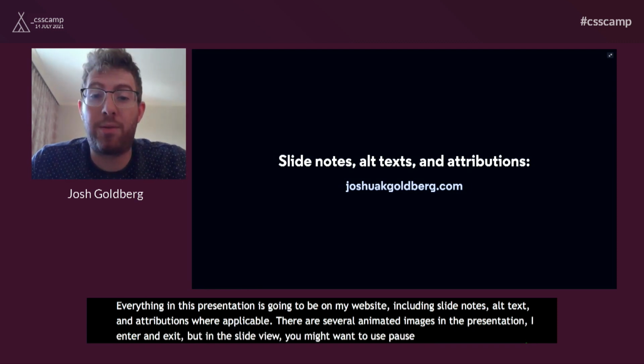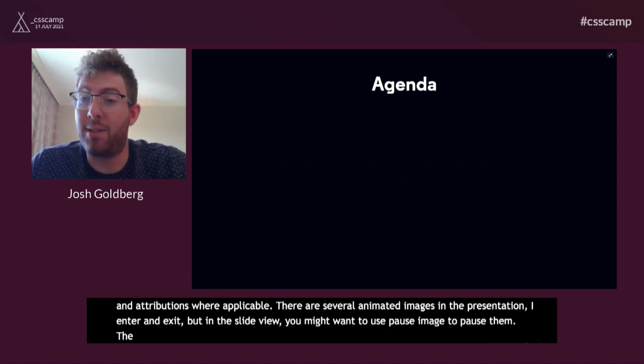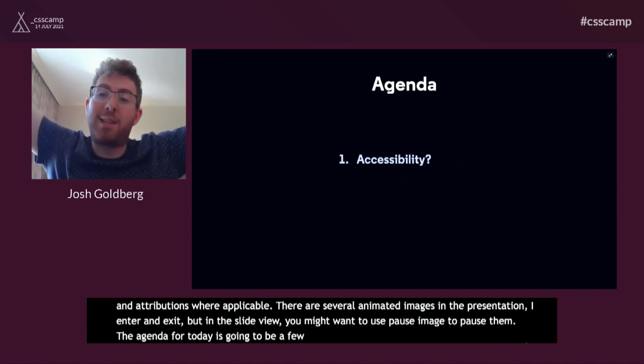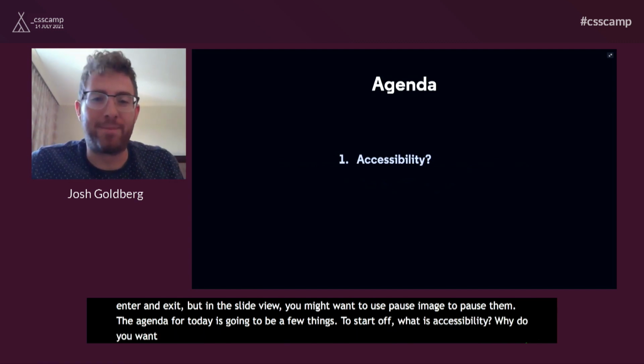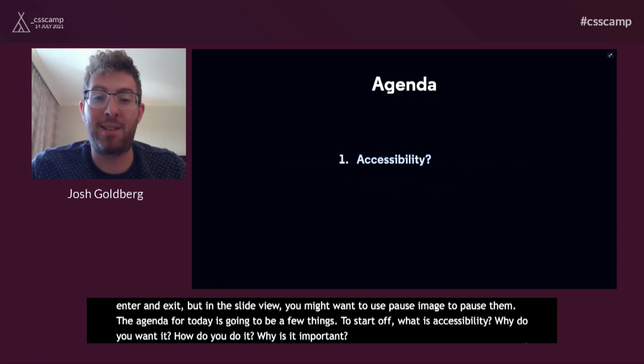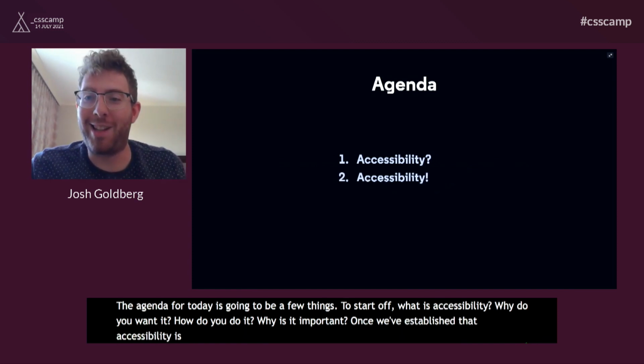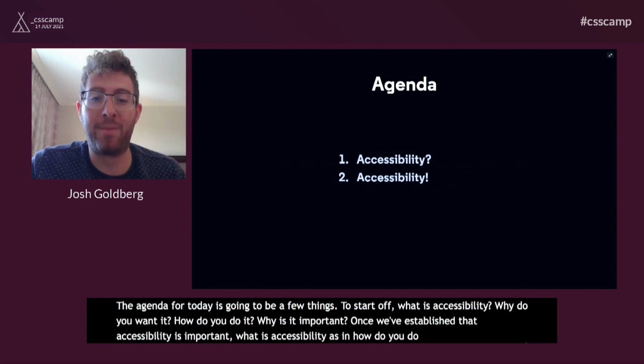The agenda for today is going to be a few things. To start off, what is accessibility? Why do you want it? How do you do it? Why is it important? Once we've established that accessibility is important, what is accessibility? As in, how do you do it? What are a few examples of things that are inaccessible?